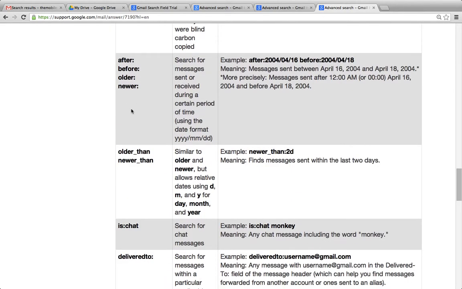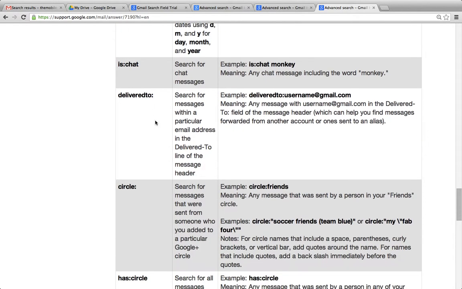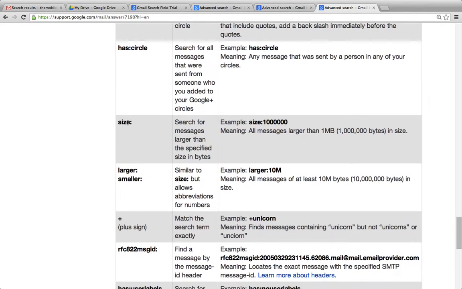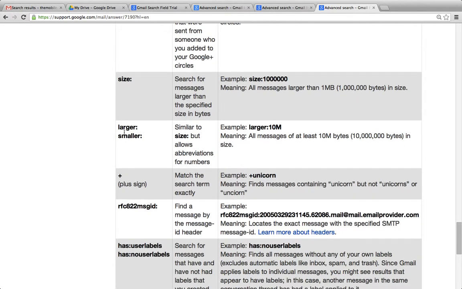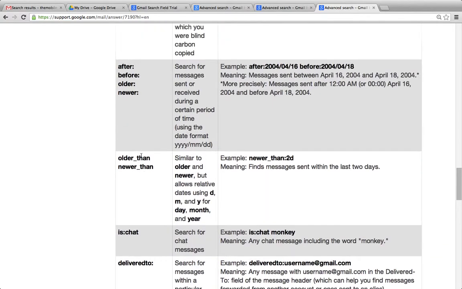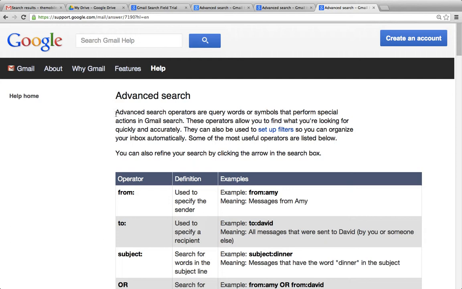CC and BCC, we have after, before, older, newer for dates. Older than, newer than. Delivered to, we can search by circles. We can search by size, and here we have 1 megabyte or 1 million bytes. Larger, smaller, and then we have other things here that are much more specific. So this gives us plenty of options to choose from in order to really finally find that email that constantly evades us within Gmail.